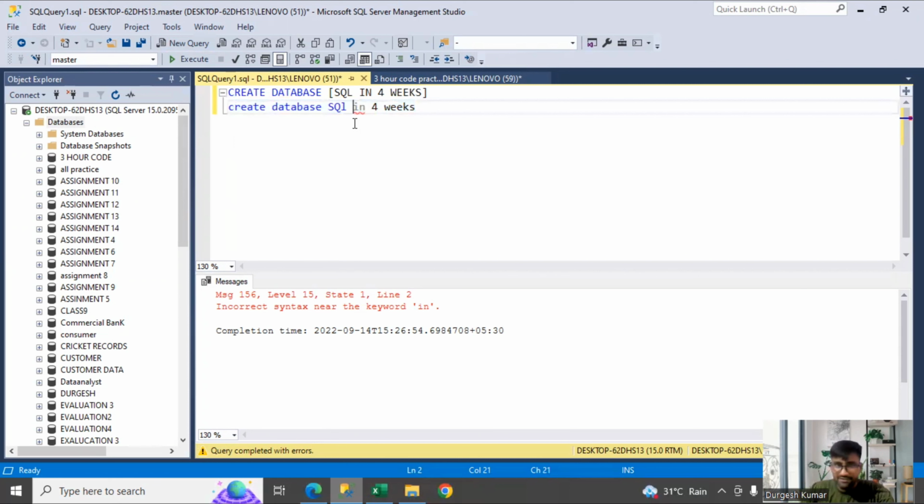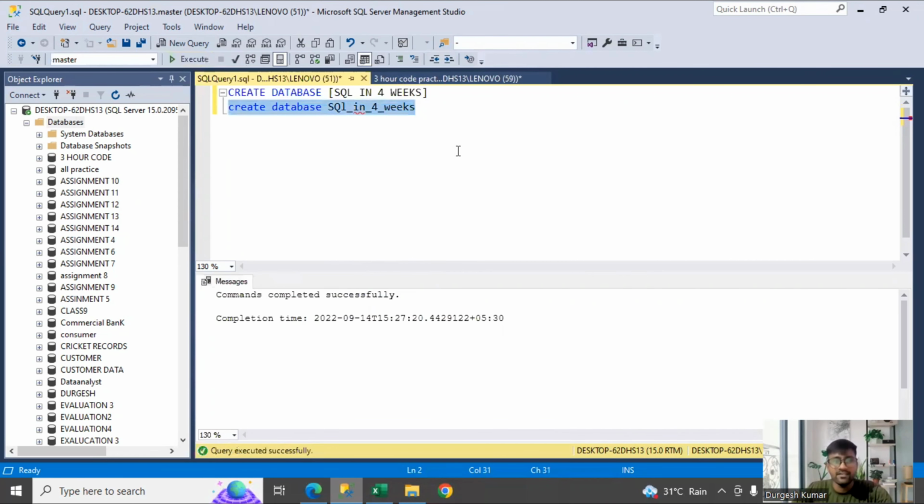And see, if I just replace this space with the underscore everywhere. It's not about only one place. We have to replace it everywhere. So I just do that and let me execute. Oh, wow, that's great. It's saying commands completed successfully. Means that create database, what we did here, with the name of this SQL in 4 weeks, our database has been created.